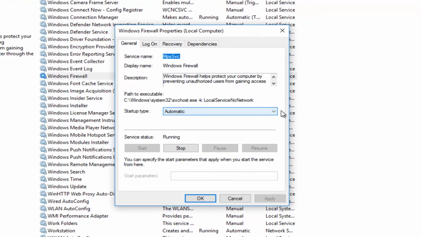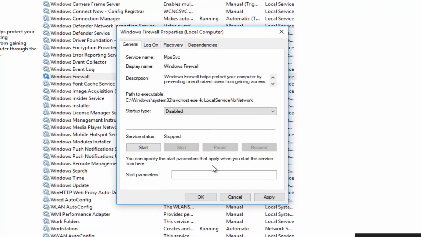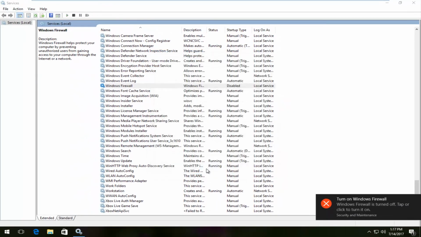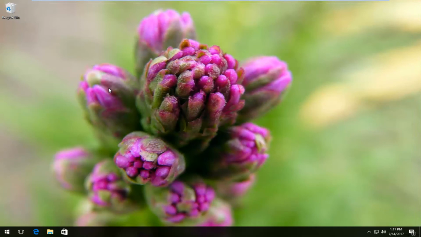Underneath startup type, you want to click inside this box here. You want to set it to disabled, and if service status is currently set to running, you want to click this stop button right here. This will take a moment, and then once you're done doing that, you can click on apply and OK to save our changes. You can close out of the services window and you should be good to go.